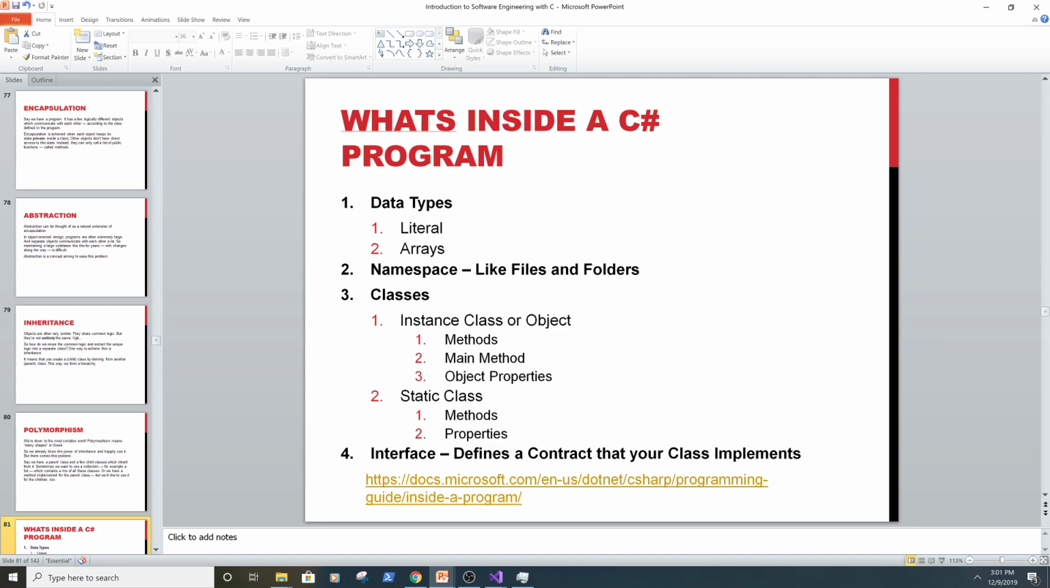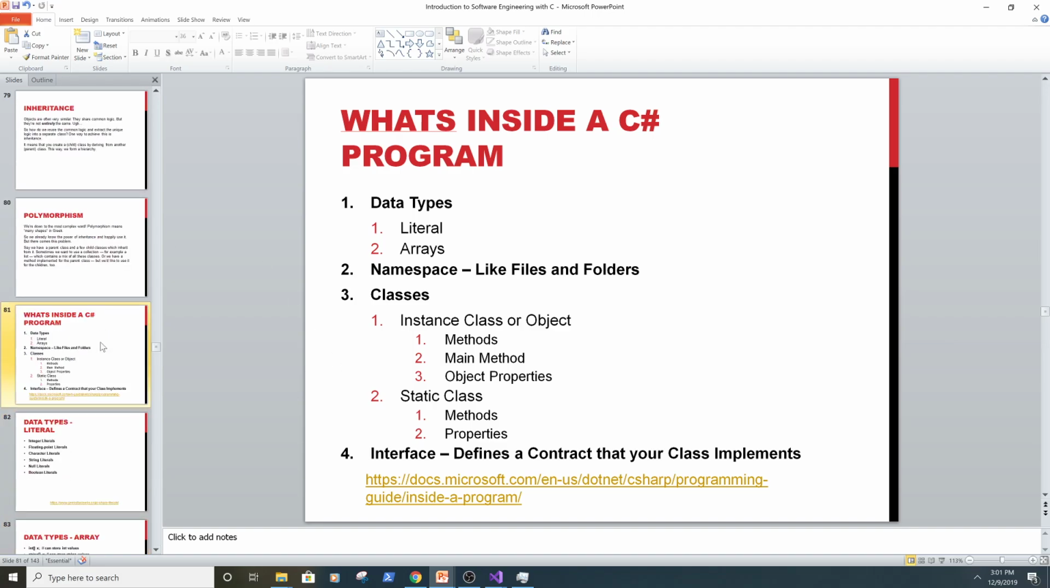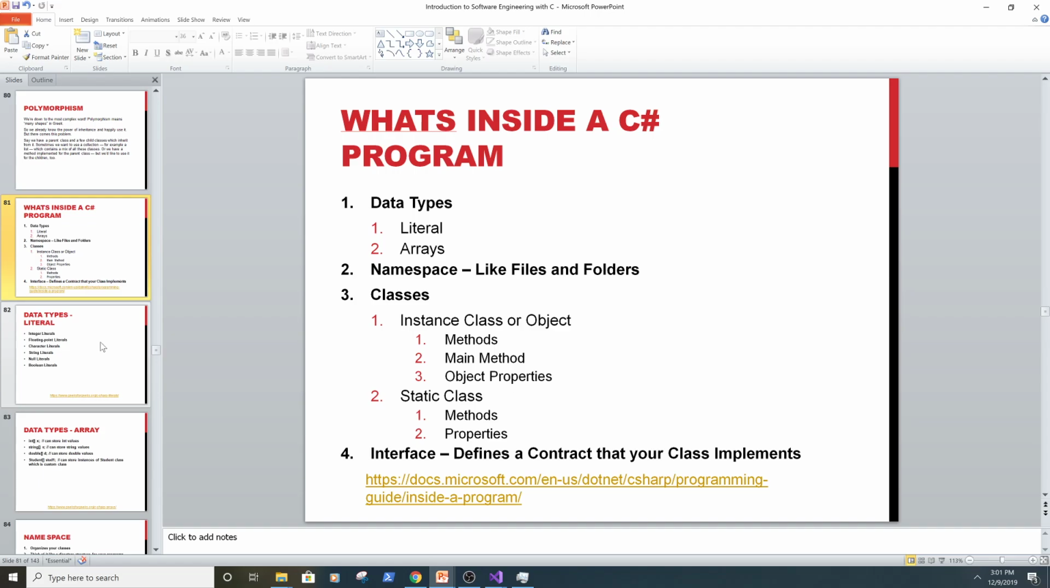And then lastly, we want to talk a little bit about interfaces, and how to define one, so that we can create instance objects that are properly defined.